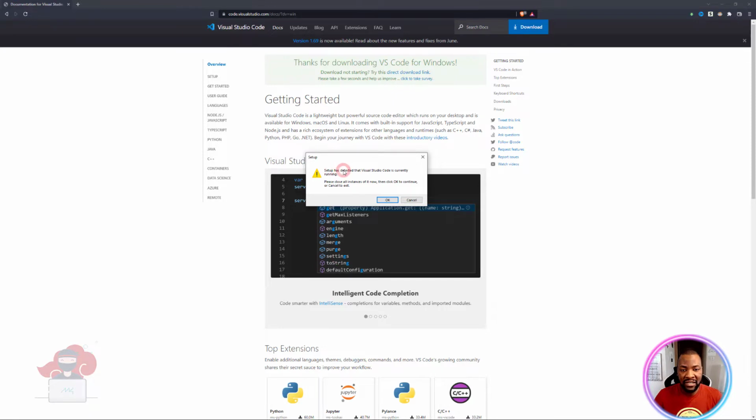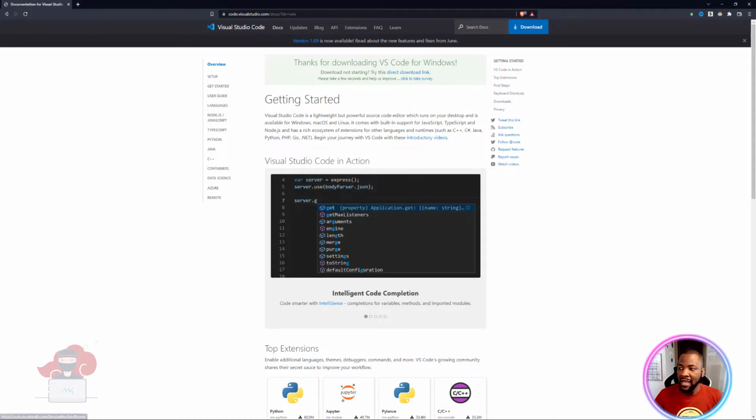Setup has detected that Visual Studio Code is already running. So in your case, download and install it. How do you install it? Just click on the next buttons. Very easy. So click on cancel, and now open Visual Studio Code.